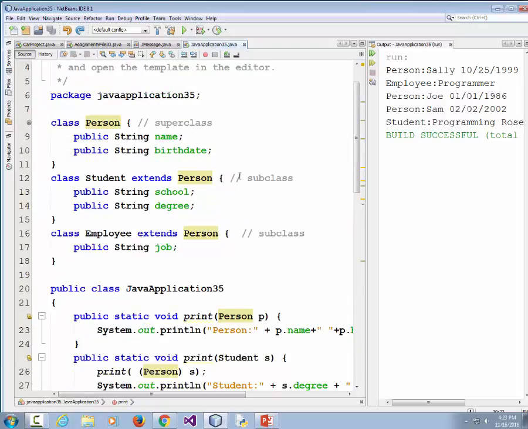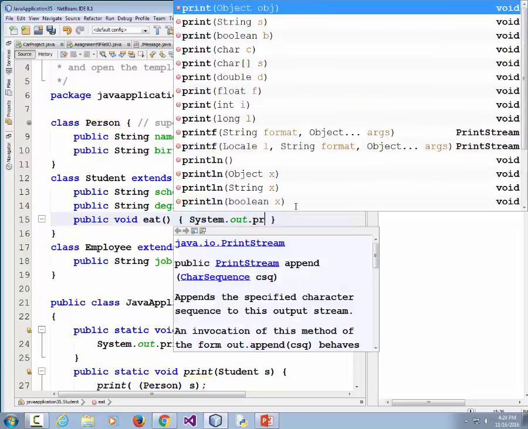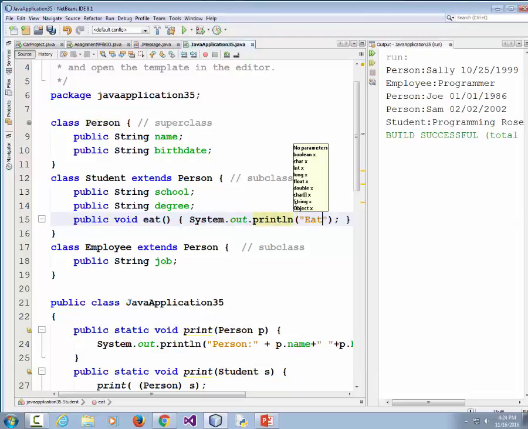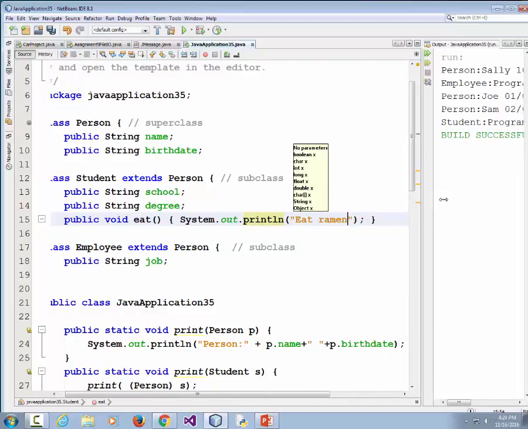So what's an abstract class? Well, an abstract method is a method with no body that has to be implemented by all the classes that inherit from it. So let's just say that we're going to come down here, and for student we're going to add a method called eat, and what that does is it prints out a message, System.out.println, students eat ramen soup because they can't afford anything else.